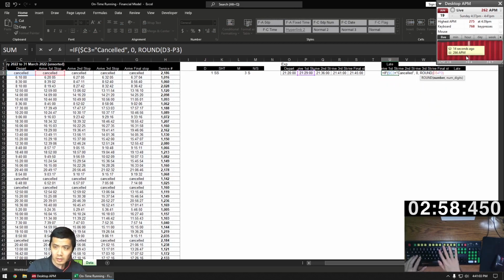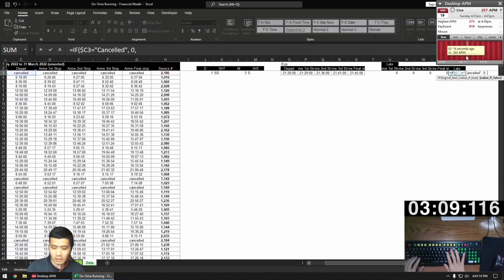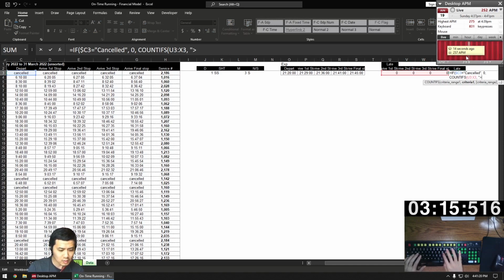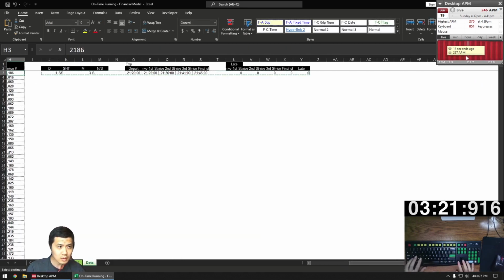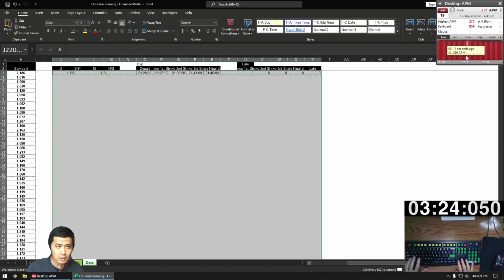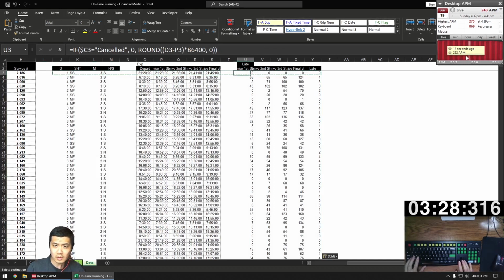Multiply this by 86,400 to get number of seconds, and note how I'm using the round function here. I put this in because there's an error in Excel on how seconds are calculated. I'll make another video on this sometime in the future. The last column here, number of late stops, same logic, only we're going to do a countif to see how many of these stops were late more than 45 seconds. Now that we have our columns, copy and paste down, wait for a few seconds for it to refresh. Great, now let's calculate our penalties.